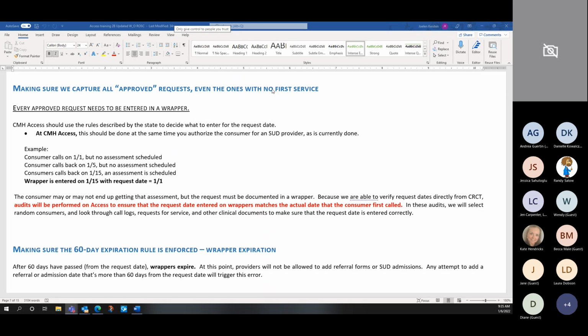The consumer may or may not end up getting that assessment, but the request must be documented in the wrapper because we are able to verify the request dates directly in Cricut. We are making sure that the initial request date is actually the very first time the person called. So I do, for Monroe, and I will do for Washtenaw, a report that shows me the dates on wrappers that look like they might be wrong based on the information that's in Cricut.